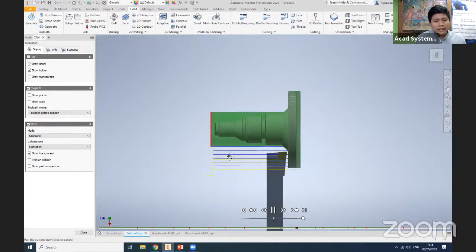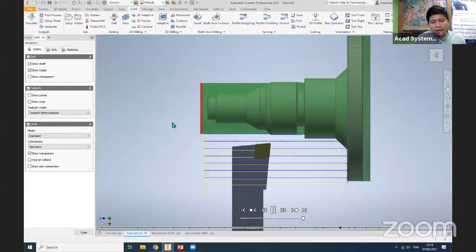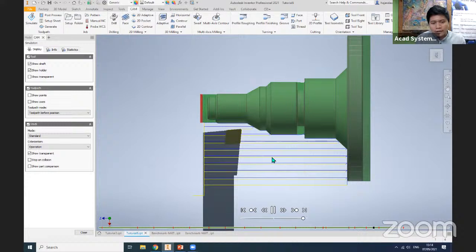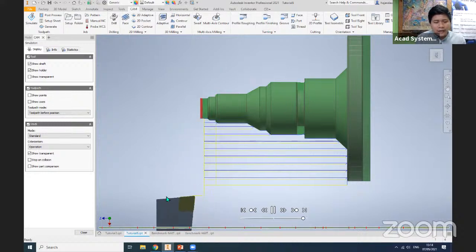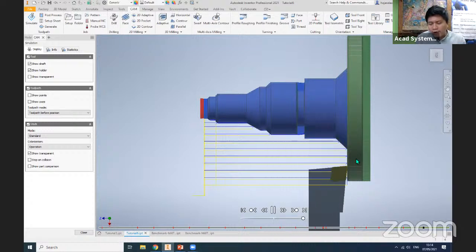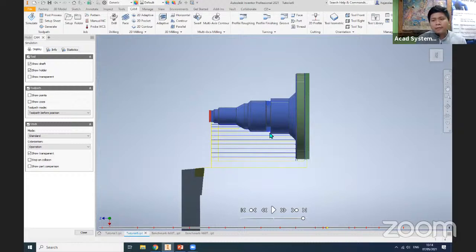I set the stock as transparent. For this case, the profile cuts directly. For roughing, we cut one by one. For profile finishing, I can do it straightforwardly, cutting at the very detailed angle and the very detailed edge that I want. So that is how turning works.